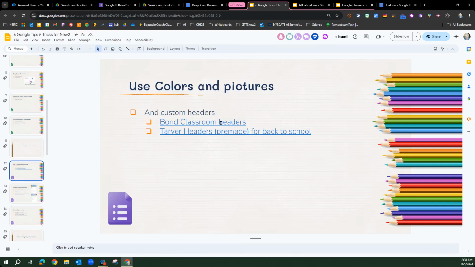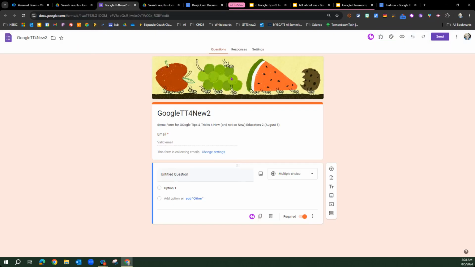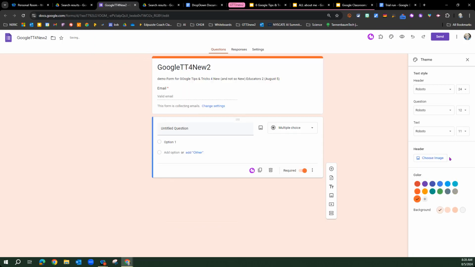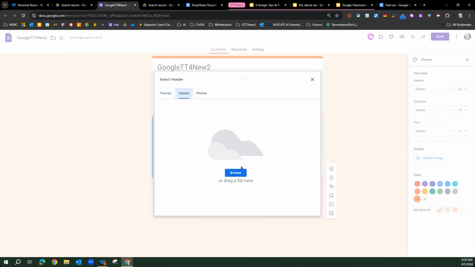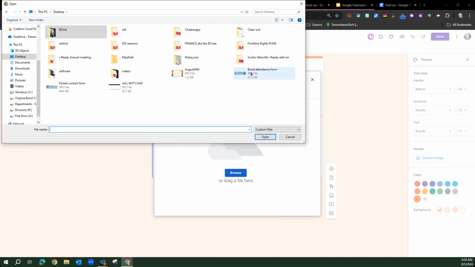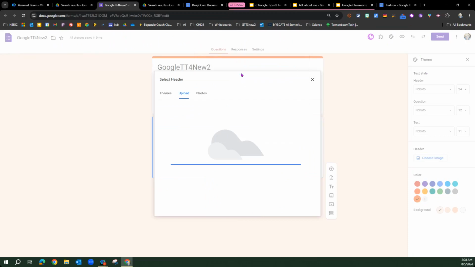So in here, a form that we're going to use is this one. I'm going to take this right here and change the header. Now, all I have to do is click on the custom theme. This is one of the themes built in from Forms. We've all seen it. But what I'm going to do instead is upload my own image in here. So I'm going to click choose image and upload. And I built this last night. So we're going to go out on the desktop and we're going to use this one.